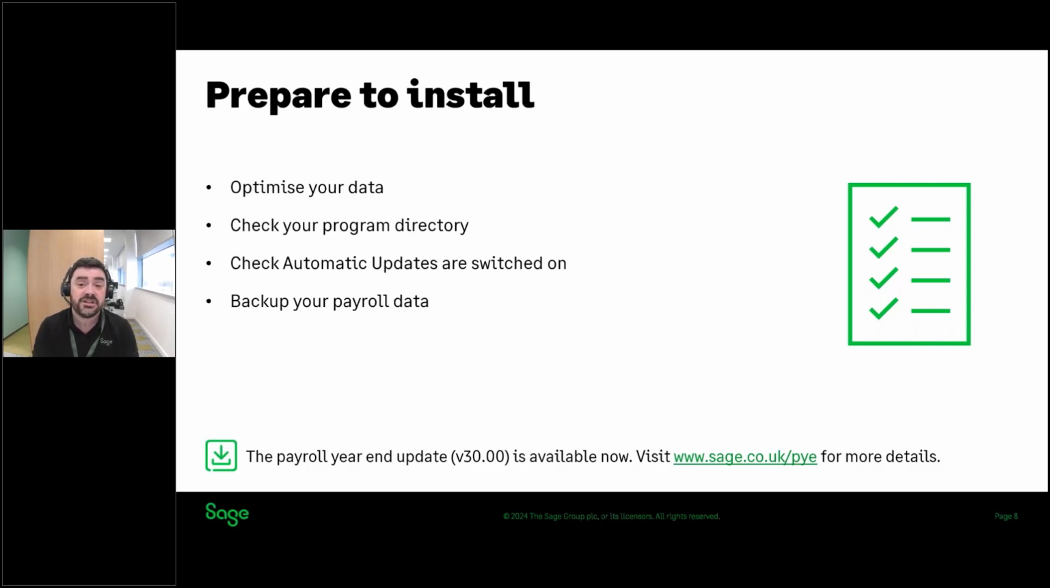So the first step is to optimize your data. This runs some maintenance on the database and makes sure that your data is error-free and it prevents any kind of issues that may occur when data is upgraded. Second step is to check your program directory. So this tells you where your program is installed and it enables you to check that you're installing the update in that same location. Step 3 is to check that automatic updates are switched on. So I'll show you where to find those settings. And step 4 is to make sure you have an up-to-date backup of your payroll data. So I am going to demonstrate these steps.